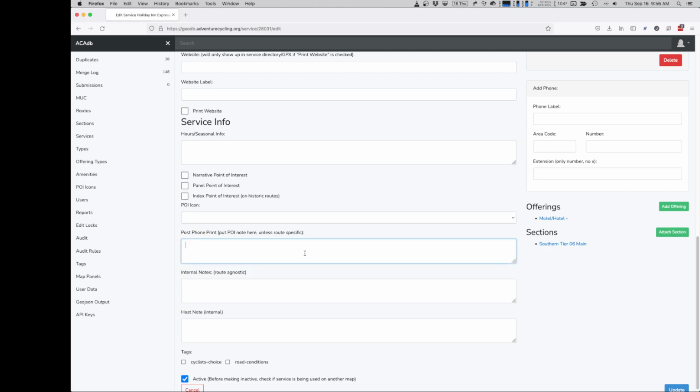Post phone print information here. Internal notes, which is not specific to a section, so obviously on the core service table here. And then a host note, which is only internal for us, about the host itself.